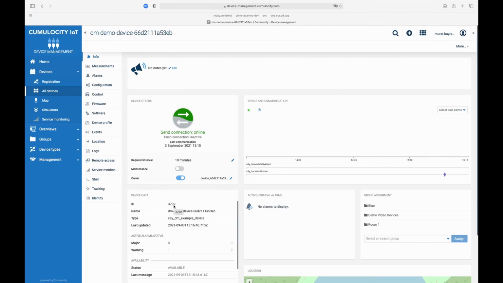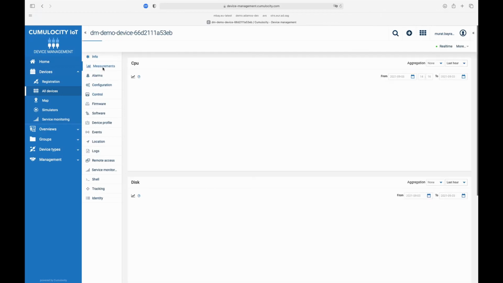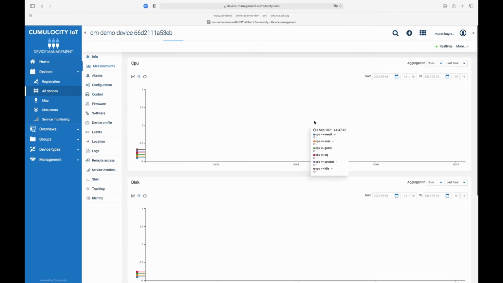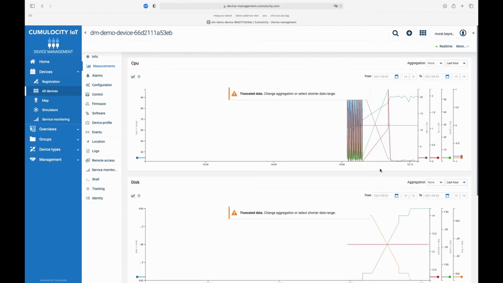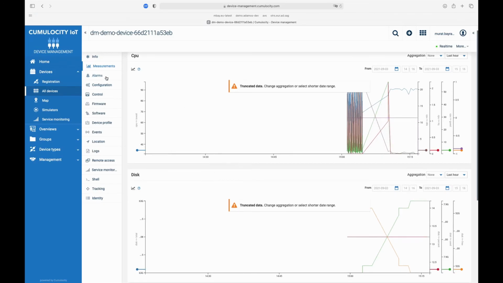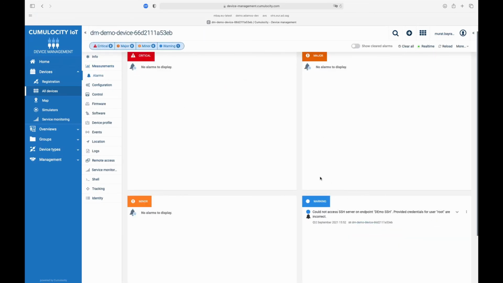with the real world. But in this internal ID, all the measurements, so meaning, for example, all the CPU data, RAM data, but also, for example, all the alarms that have been created by the device, as well as the history of configurations or location updates, etc. This is all stored and combined to the internal ID that is used within the Cumulocity platform.